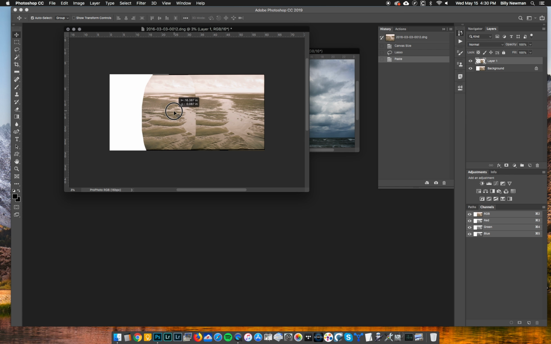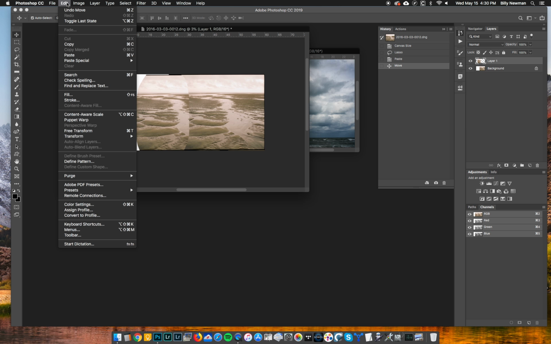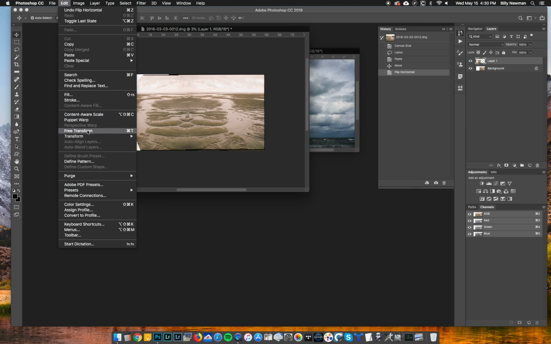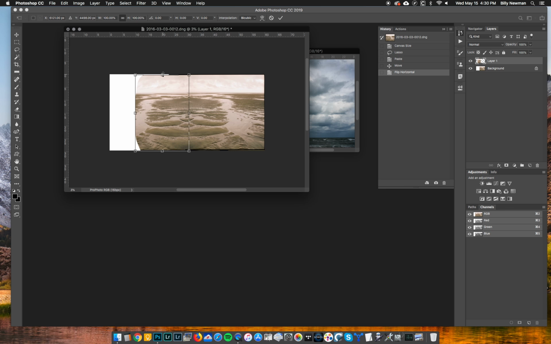So I'm going to expand my beach a little bit, but it's going to look really funny here because you're going to be able to tell that that's a duplicate. So you know what I'll do? I'm going to disguise it a little bit. I'm going to go to Edit, Transform, flip the horizontal, and then go to Edit, Free Transform. I'm going to squash it down a little bit.